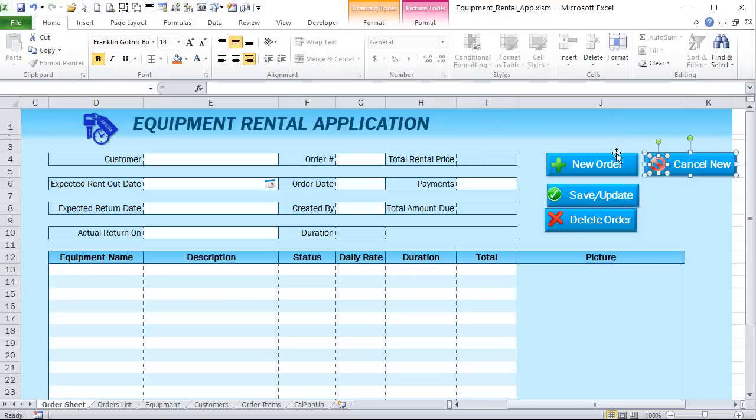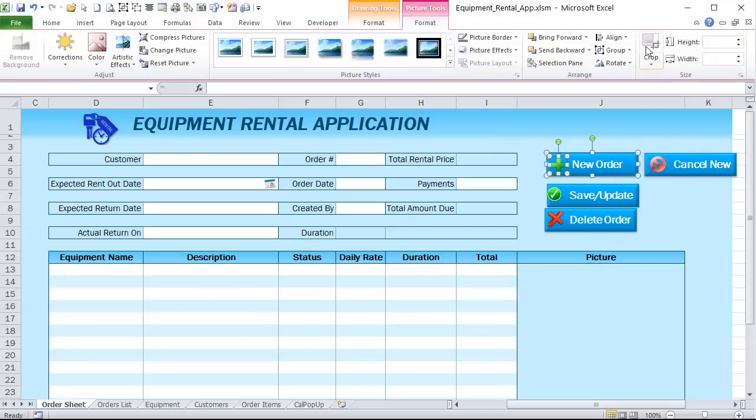So I'm going to hold down the control, and then I'm going to group both of those, and I'm going to call this cancel new button. And I want this to be called new order button. So let's do the same thing here, control, and then we can also format and align those up to make sure they're aligned in the middle. And then I'm going to group them and give this a name. We'll call this add new button.